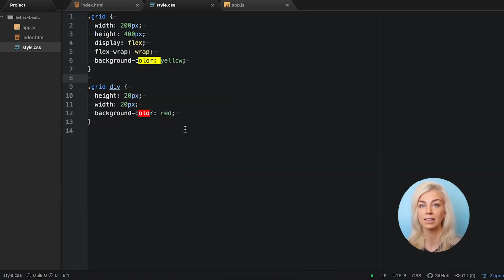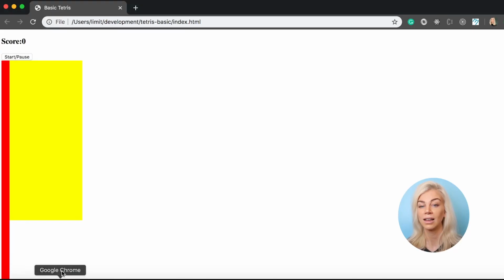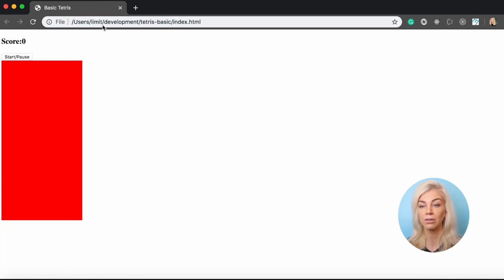Let's add display flex. And save, and refresh the browser. And there we have it. We now have a grid we can work with and start adding some JavaScript code and game functionality to. Let's move on just after a few questions.